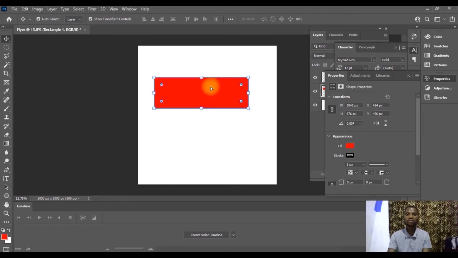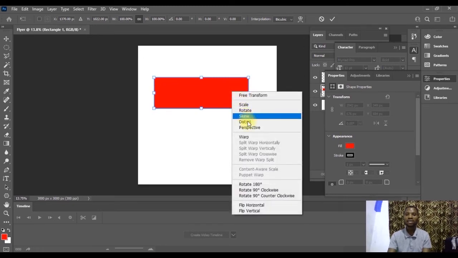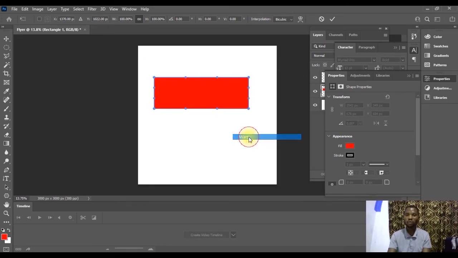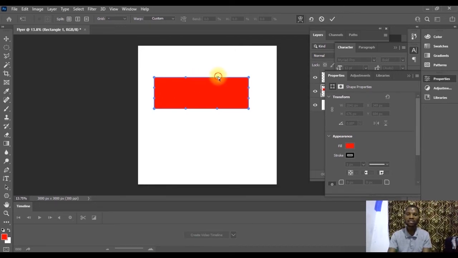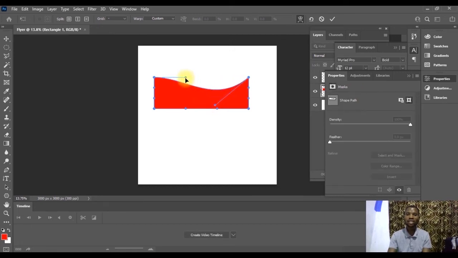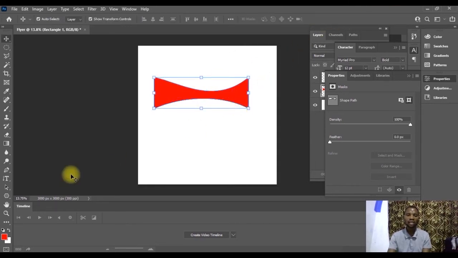For instance, we have this shape, but we want to change it to a different shape. We can just right click on it like this, select the rectangle, and then go to any of these. You can choose warp. When you select warp, you can stand here. The moment you realize that the cursor has changed, you can just press and hold and then drag it like this to any kind of shape you want.